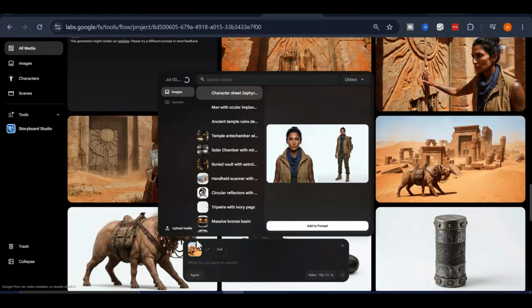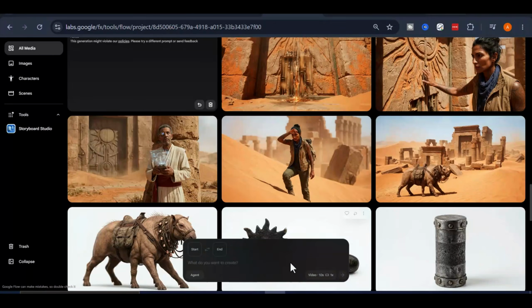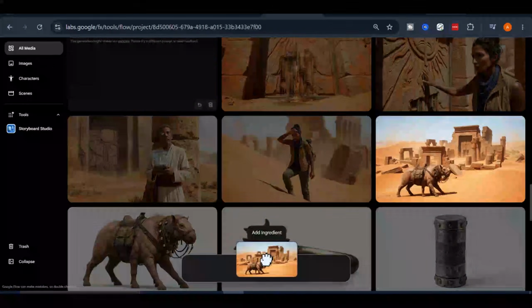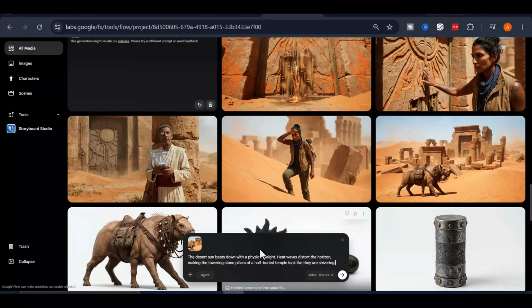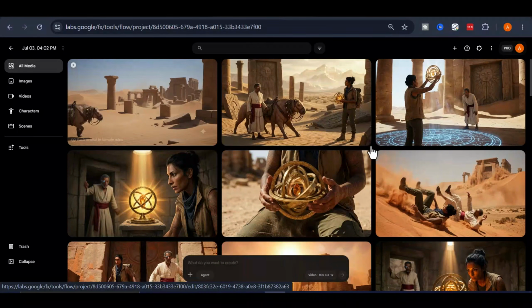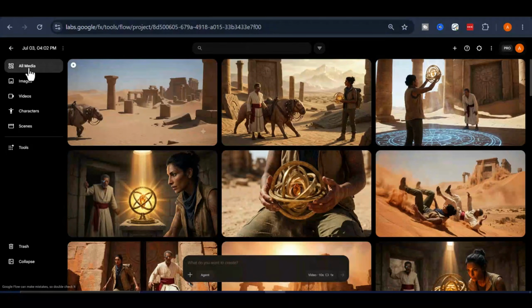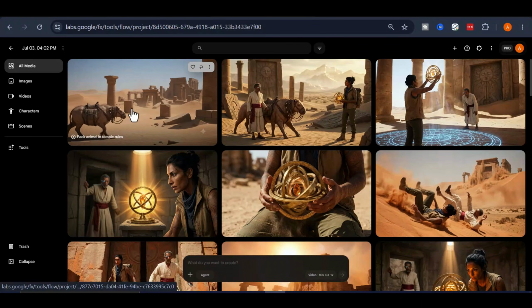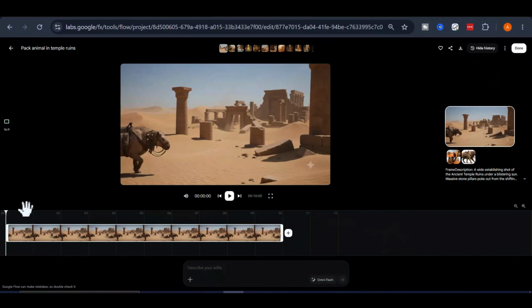For this tutorial, I'm using OmniFlash because it's one of the faster and more affordable models available inside Google Flow. If the prompt isn't already there, paste in the scene description and click Generate. Within moments, that single storyboard image becomes a fully animated video clip. Preview the result.